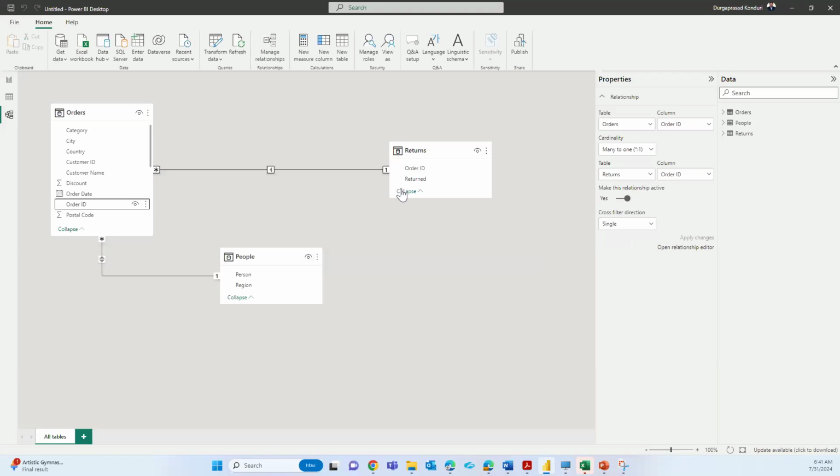What happened? It automatically detects. Okay. I just want to check whether this is a perfect relationship or not. Here there is a star, here there is a one, right? And it is showing from returns, it is passing to orders. Now, I just want to check whether it is a one to many relationship or not.